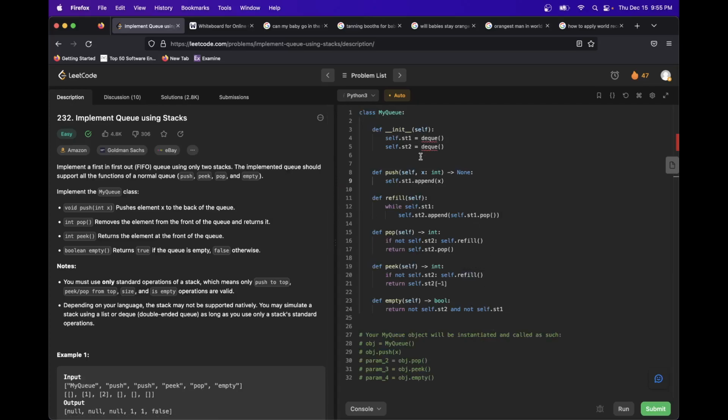But yeah, we look at it and push is O(1), and it is O(1). That's just making 2 DQs. Refill is O(n). Pop, we say if not st2, then pop is O(n). Otherwise, it's O(1). Same with peek. Empty is O(1). And I sort of, in layman's terms, outlined how this amortizes to O(1) rather than O(n).